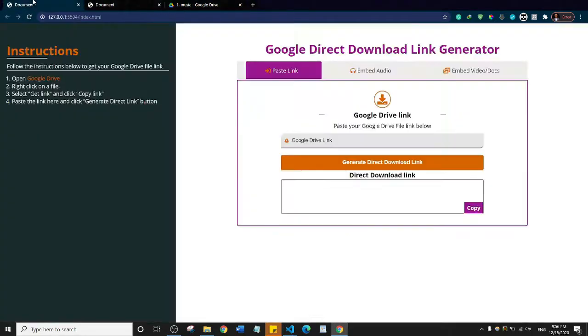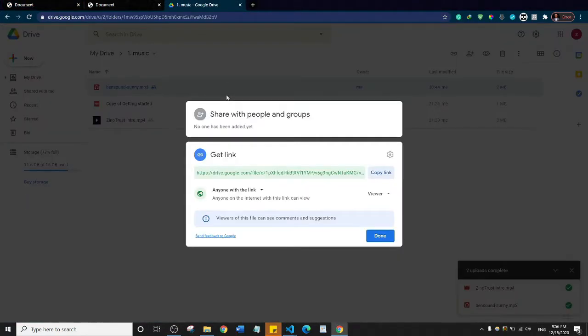So like I said, the first project we're going to build is a Google Direct download link generator. What is this application that I'm talking about? Basically, if you have a Gmail, a Gmail comes with some storage space where you can store files, music, videos, and documents.